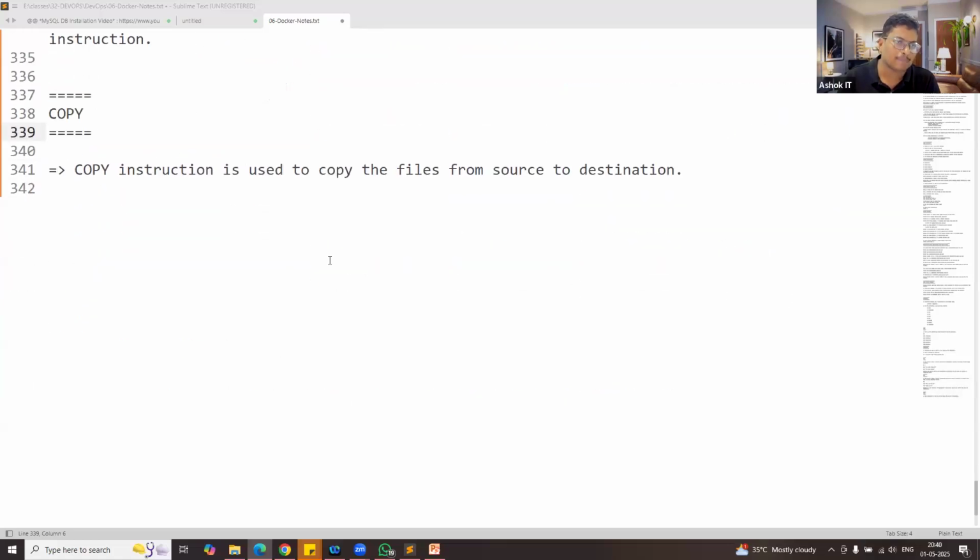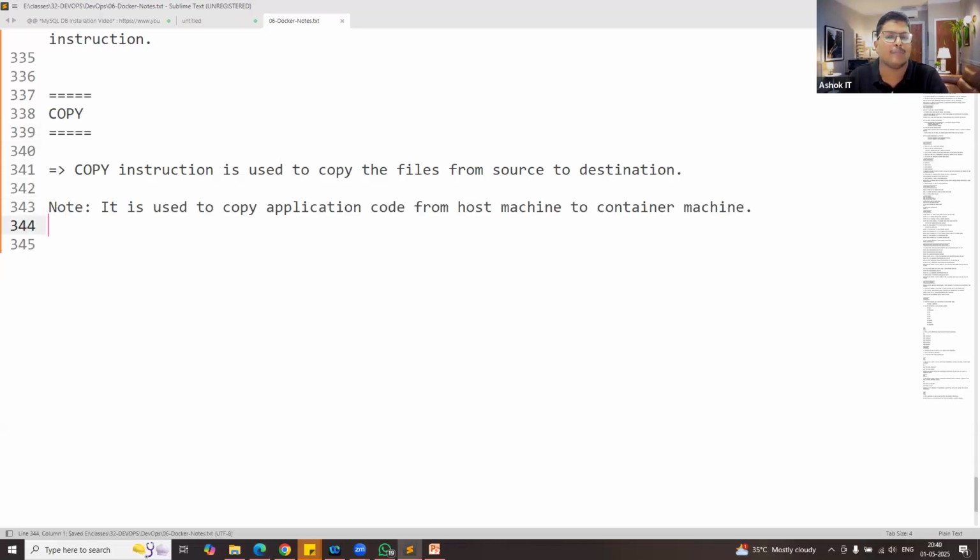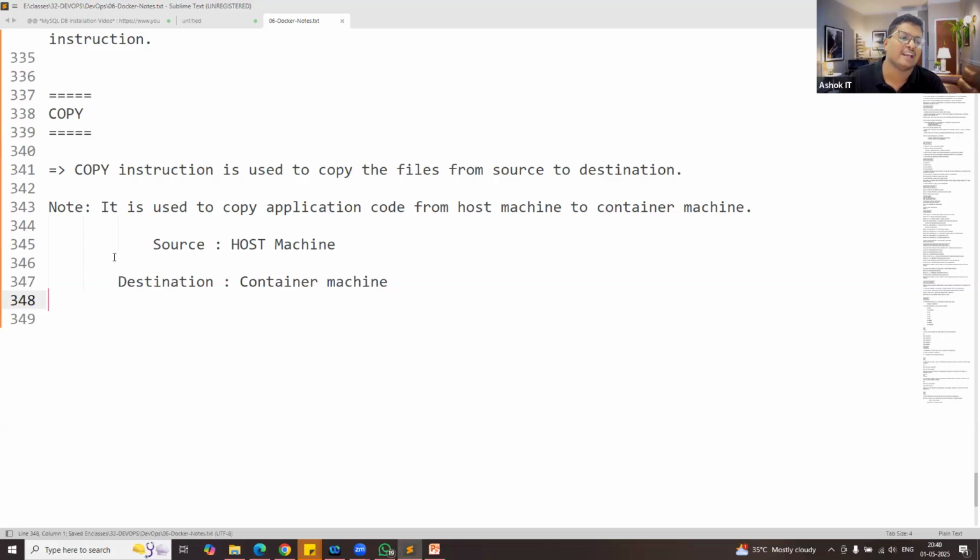So what is the purpose of COPY? COPY is used to copy files. It can be an application jar file, an application war file, Python project files, anything. Generally, application jar files and war files are copied from our host machine to the container machine. So what is our source? The source is our host machine. What is the destination? The destination is the container machine.